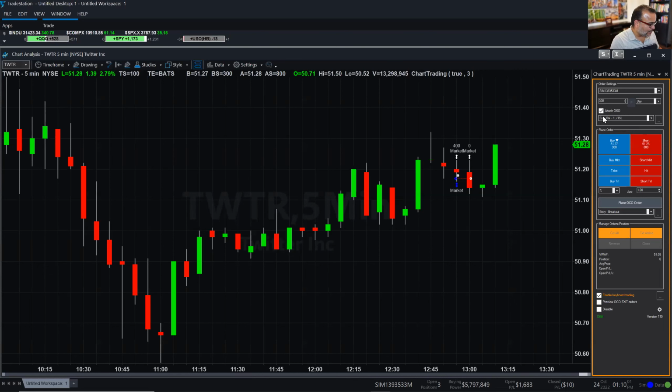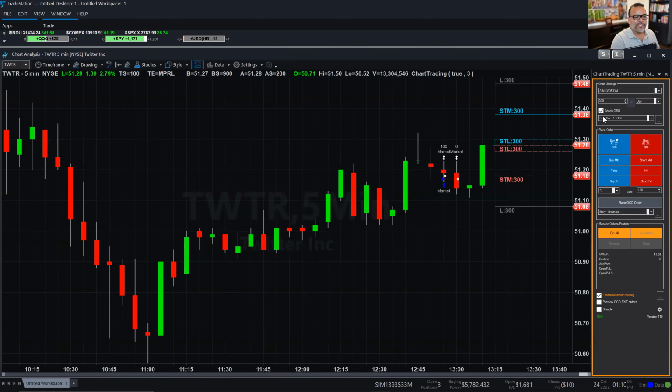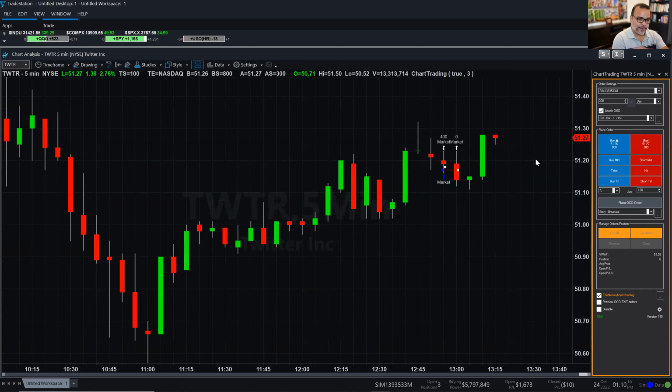And then if I do Alt O, this gives me my entry breakout with the exits attached, a total of 6 different orders connected together. Control X cancels all my orders. So what I recommend you guys do is sit down and test the functionality and see if it's something that you would want to use.